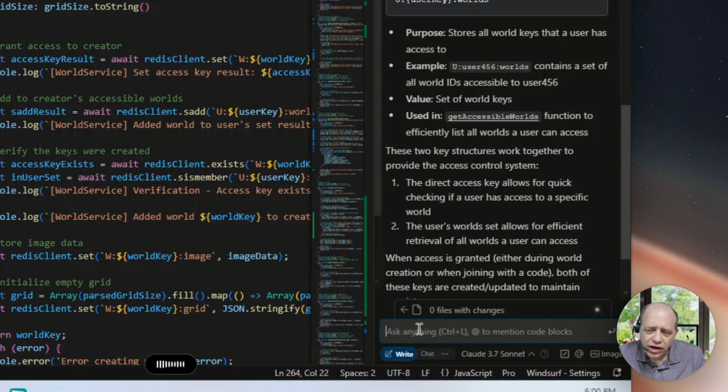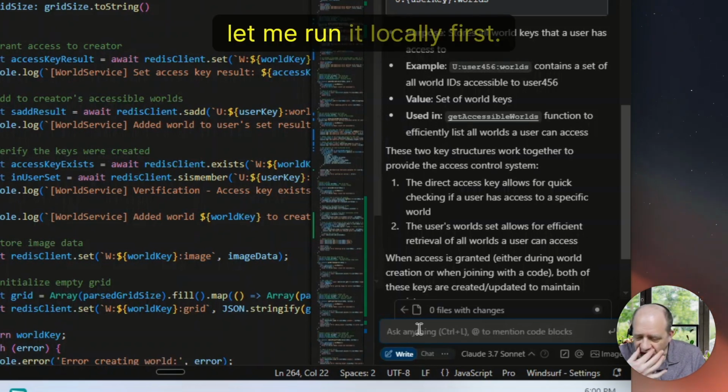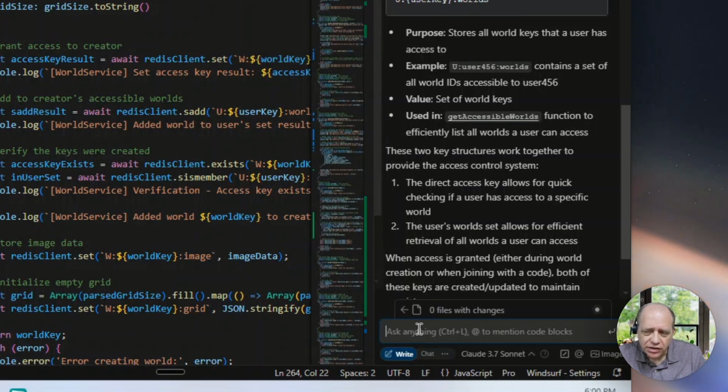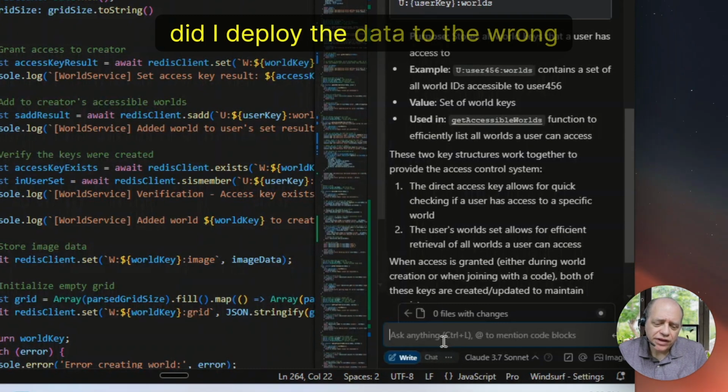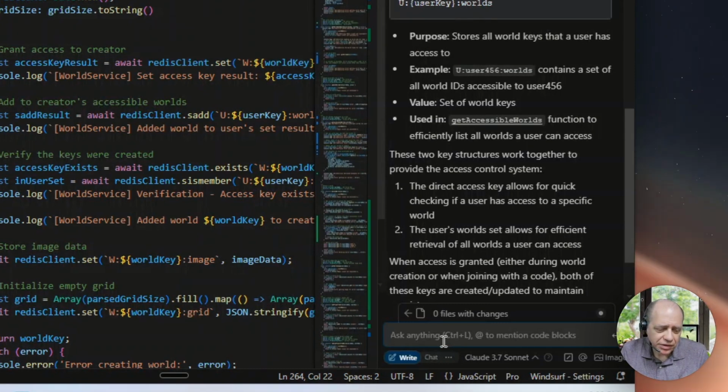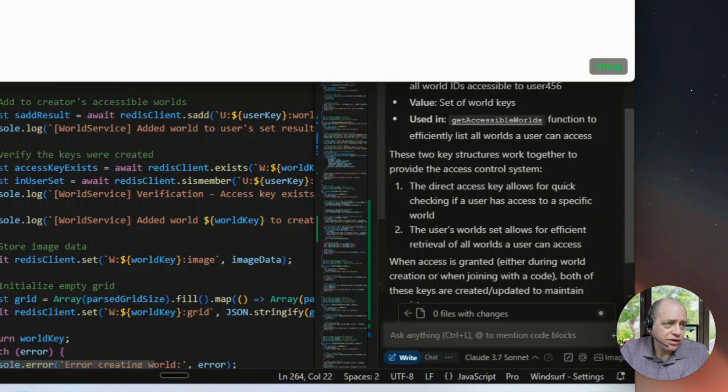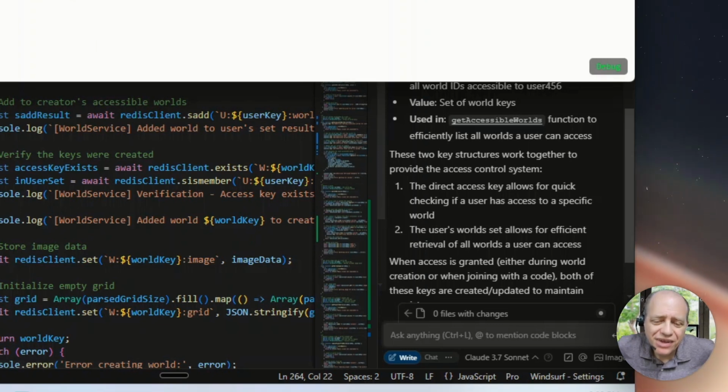So, let me run it locally first. Not only did I deploy the data to the wrong environment, I was testing with the wrong environment. I should have been testing with my localhost environment because I did not deploy the code yet to Render.